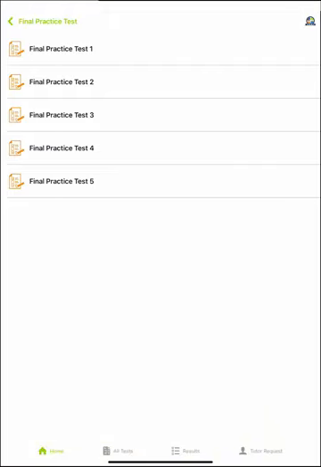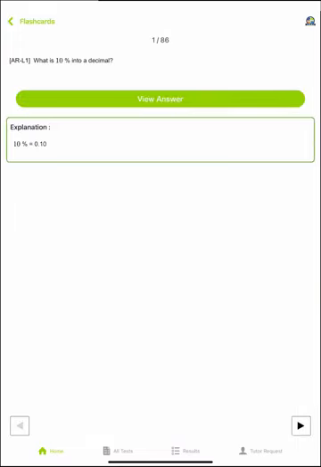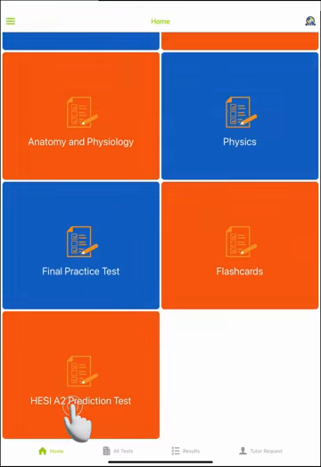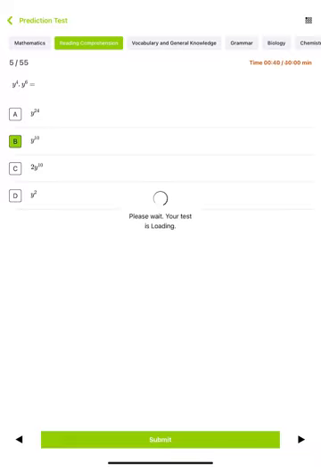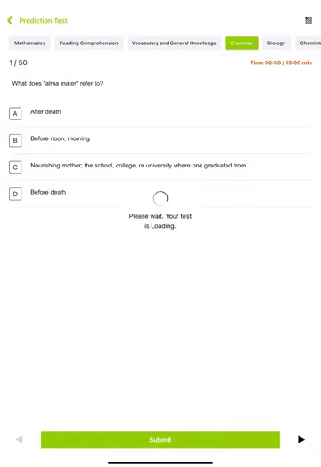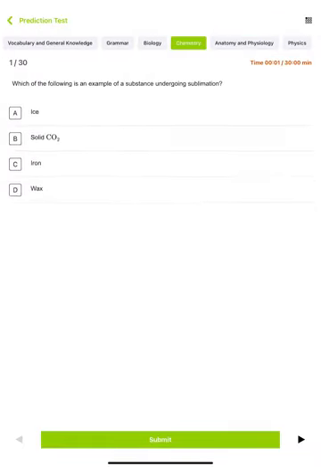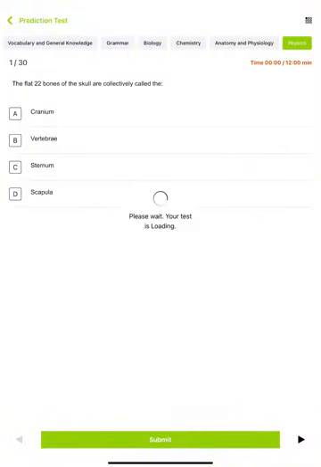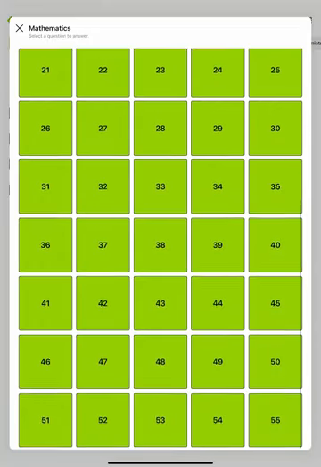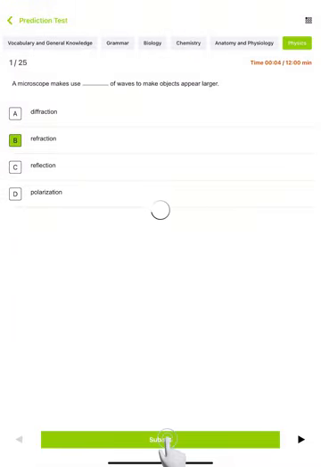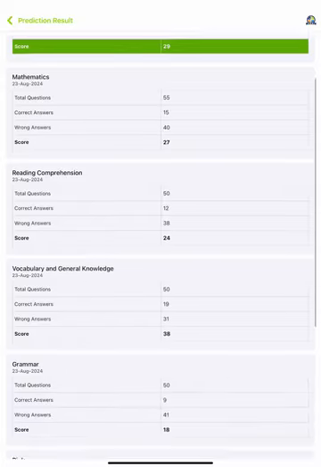Also, you have 5 final practice tests in mathematics to improve your math skills. There are flashcards to check your basic knowledge on various topics. Finally, you have the HESI A2 prediction test simulating the actual test. You can take the HESI A2 prediction test as many times as you want until you get a satisfactory score. Each time, you will face a unique set of randomly selected questions from thousands of questions.